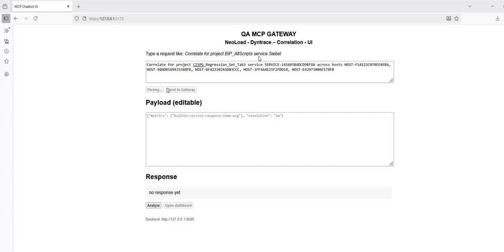So this is how the QA MCP Gateway UI looks. It has four main buttons with which we will be able to fetch the Dynatrace metrics and generate a UI dashboard. The four main buttons are the parse button, the send to gateway button, the analyze button, and the open dashboard button.